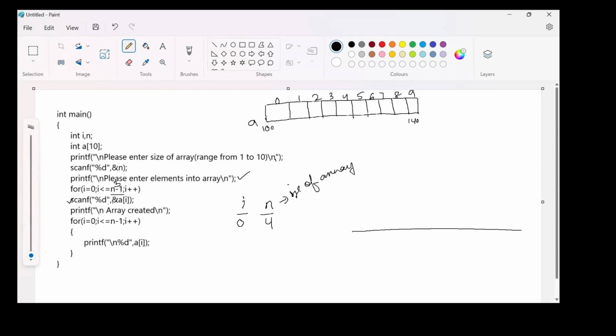The next line will be executed: scanf %d ampersand a[i]. Here i means right now 0. So what is the 0 index value? This is the 0 index. Whatever value we enter, it will be stored there. So for example, I enter the value 24.